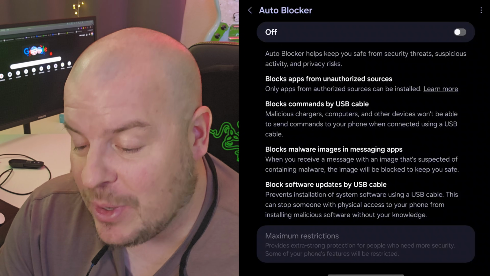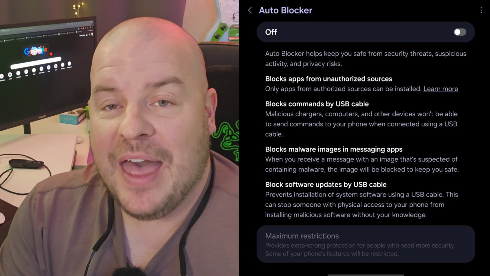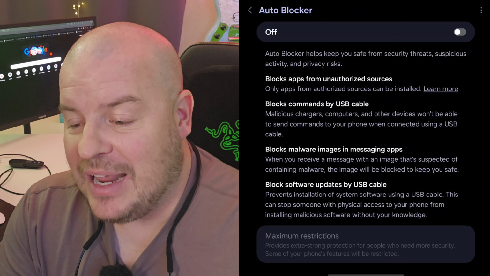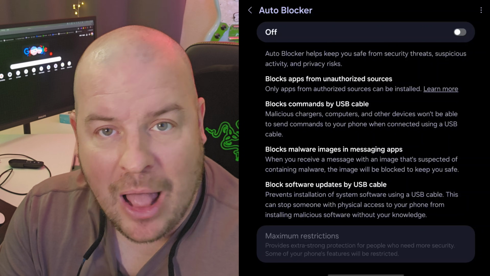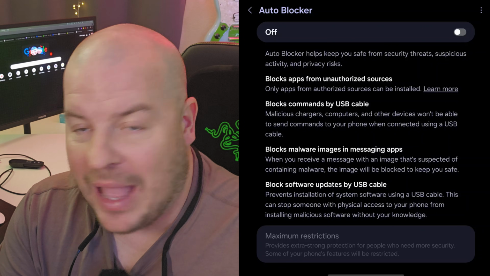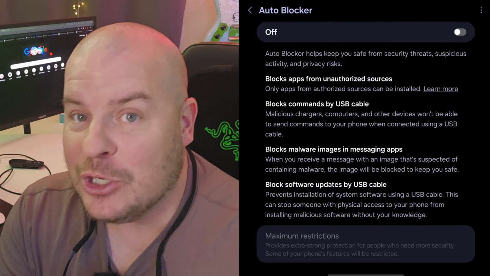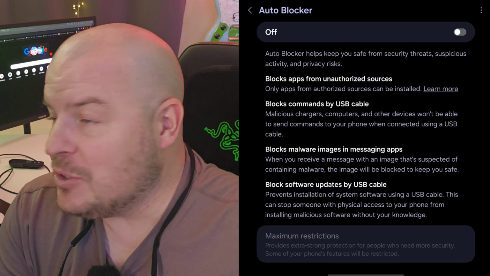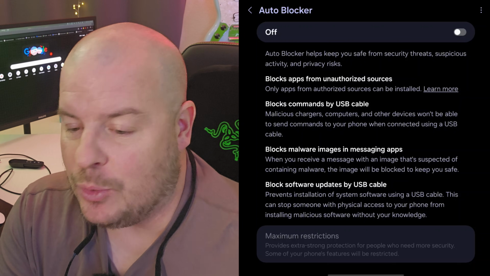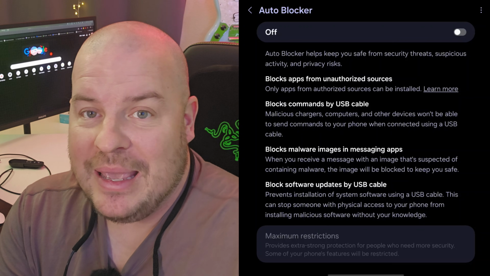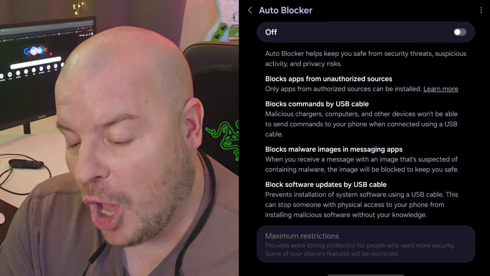It blocks commands by USB cable, meaning that when you plug something in via USB, it's going to automatically set it so that whatever's plugged into it, the only thing it can do is charge. It can't install any malware. It can't install anything unauthorized that you wouldn't want to be on there. That's a great thing, because there are those things that you might buy on some shady website and it says, oh, it does this, but when you plug it into your phone, it installs malware. This will stop that. So it's a really great reason to turn on Auto Blocker.